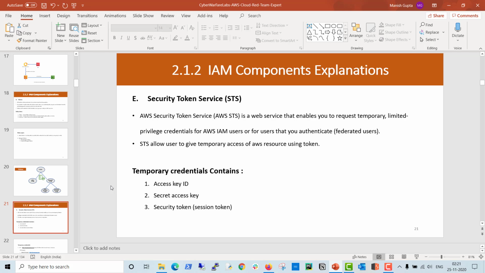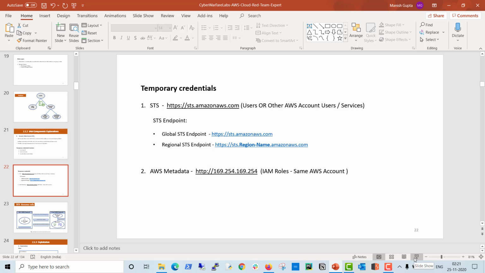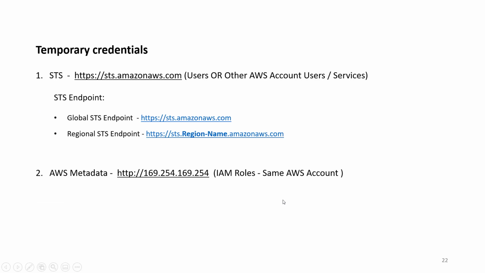When you're talking about temporary credentials, let's discuss. There are two types of temporary credentials. One is STS and the second one is AWS metadata. STS is applicable for users or for users and services from another AWS account. But AWS metadata is only applicable for roles within the same AWS account. Suppose there is a user who doesn't have privileges. This user can get temporary credentials if they have the STS assume role permission set to it.